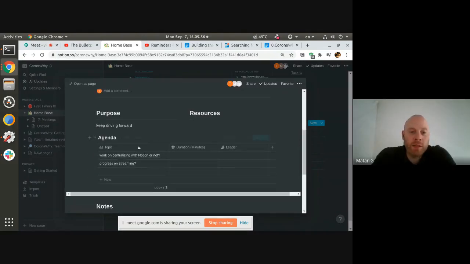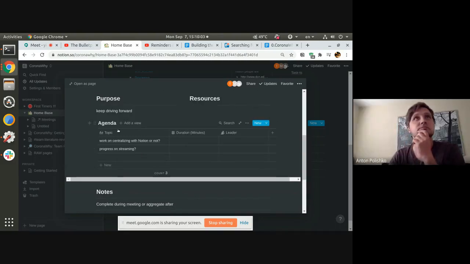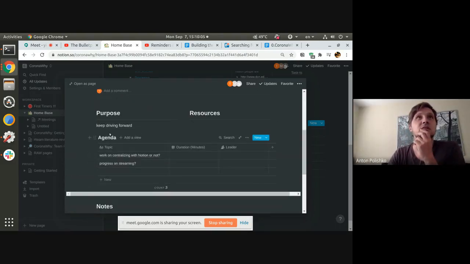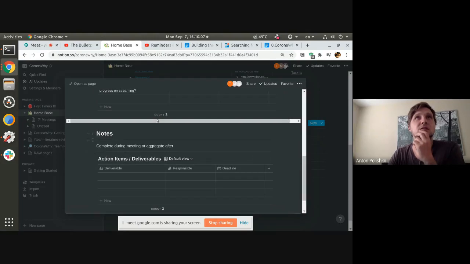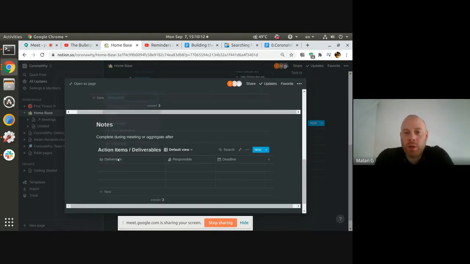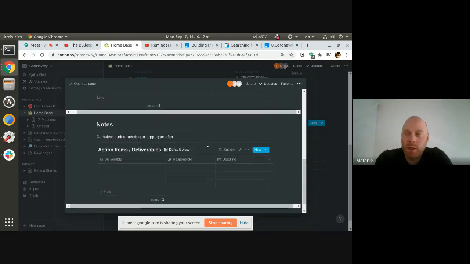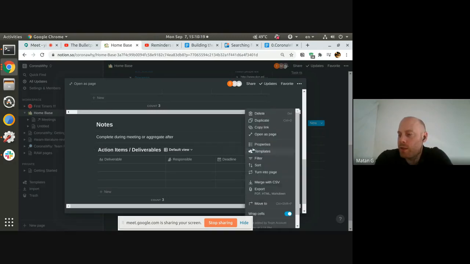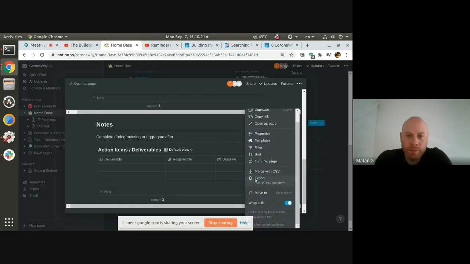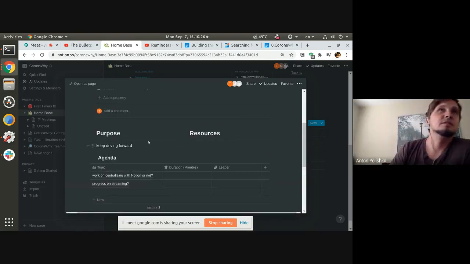But what I'm saying is it's an inline table with a full page table embedded in each cell. Yes. And then the column headings, I forget all the terminology they use, but those are not features. What do they call them? Properties. Those are properties. And then you can change the view.